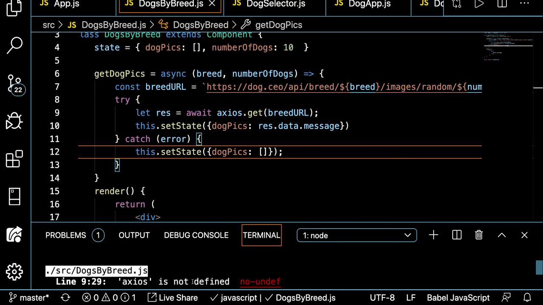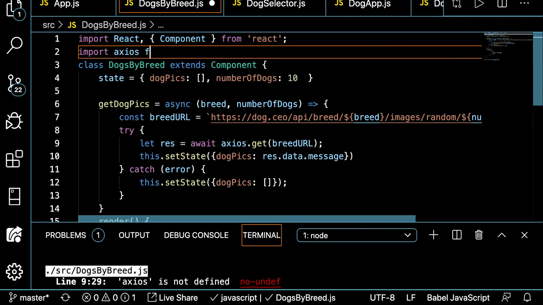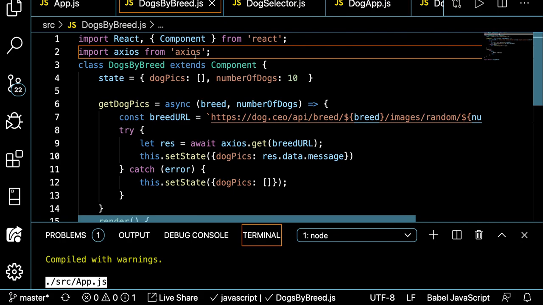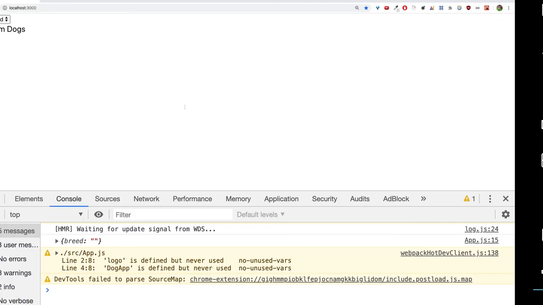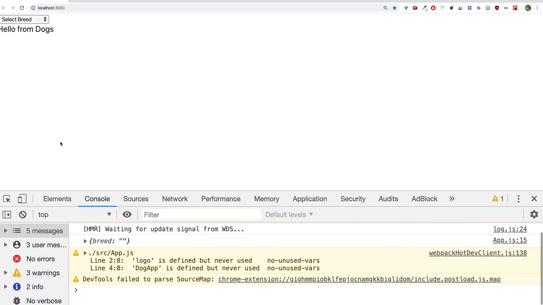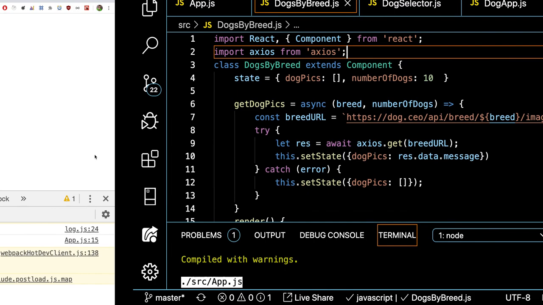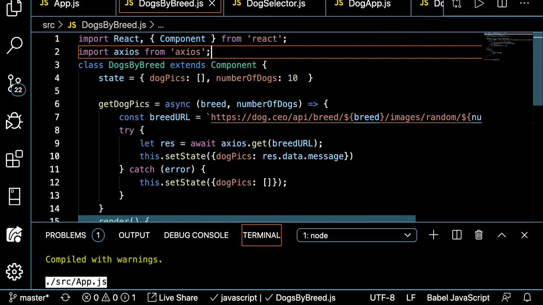Axios is not defined. Oh, okay, we should probably import Axios. I thought I already did this. It automatically does it. Not for me. We want it to just look like this, without it saying hello from dogs. It will just be empty until they select the new set of dogs. So we don't have hello from dogs yet until they select.